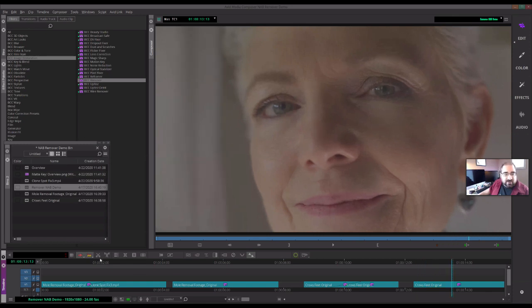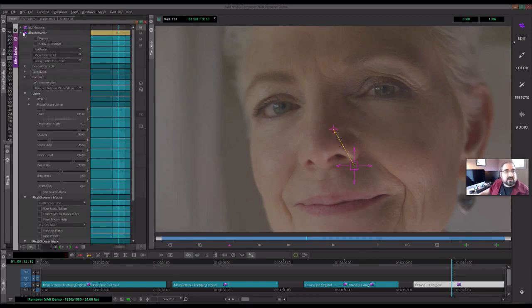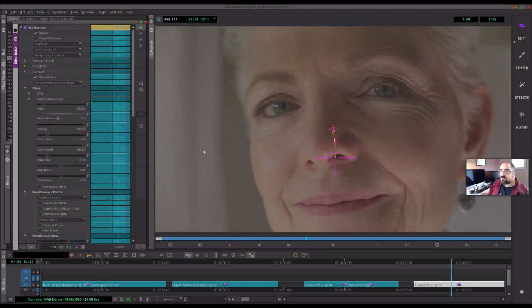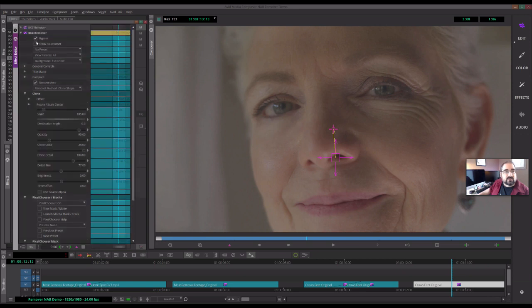Let's do the nice comparison that we had done before. If I turn all of these off, this is what we originally started with. And then this is what we are ending up with, after only a few short minutes of work. With Remover, it's really easy to get some really great results.